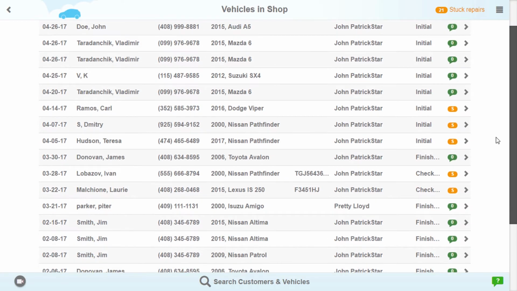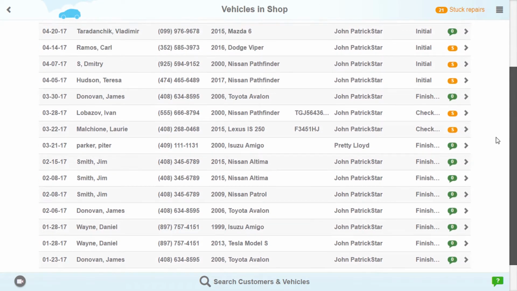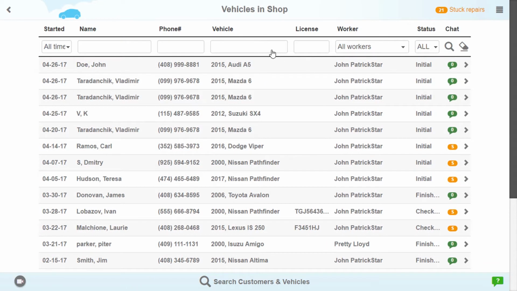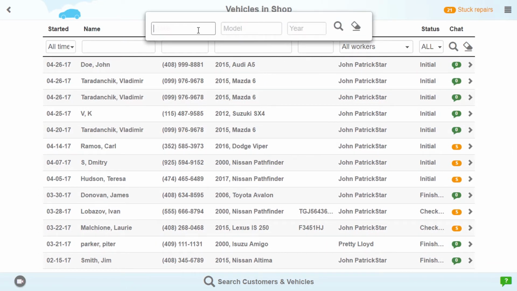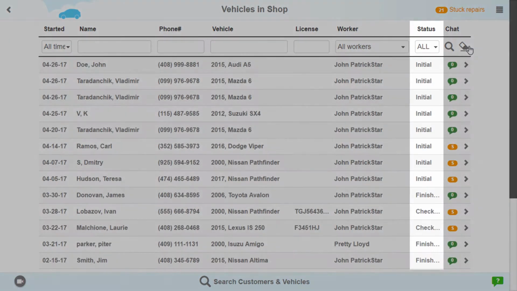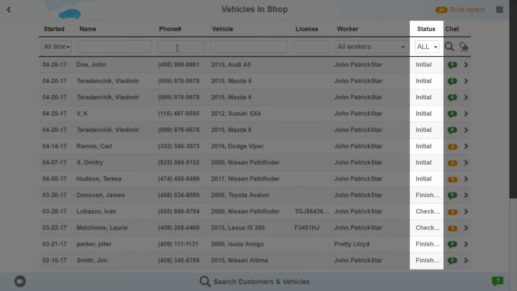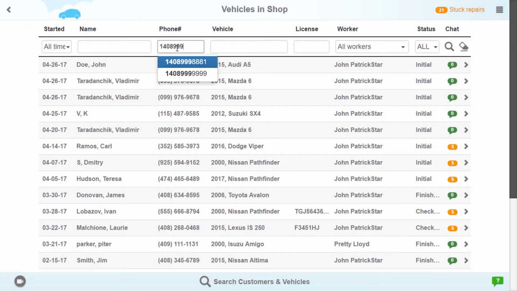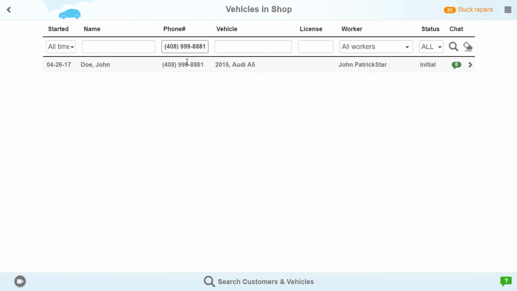You can check if you have done any similar estimations before by applying filters to your existing list of repairs. Filtering repairs by vehicle's make, model, and year will show all the records on the specific vehicle, and filtering by status will show repairs in different progress stages. There are 5 more filters available on the Vehicles in Shop page, and you're welcome to check them out.